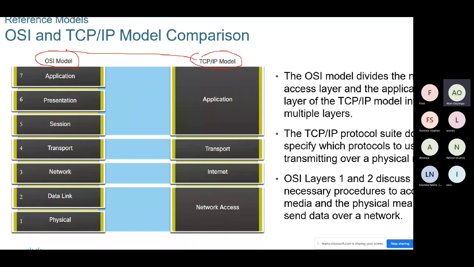Let's start with the OSI model. You can see it has seven layers, and I want you to note those. We're going to do comparisons and contrast. OSI, 7 layers, TCP/IP, 4 layers. That is number one. Number two, OSI has numbers. You can see they have numbers.